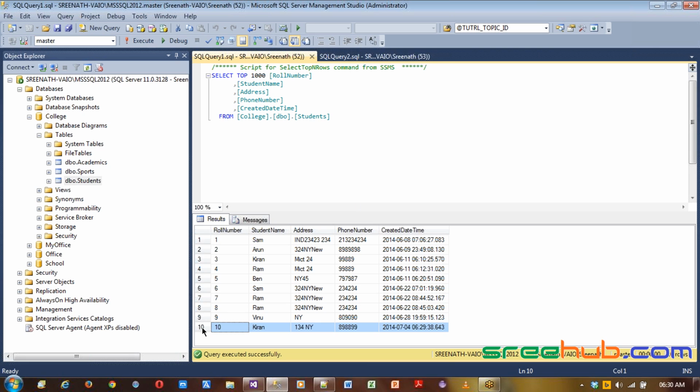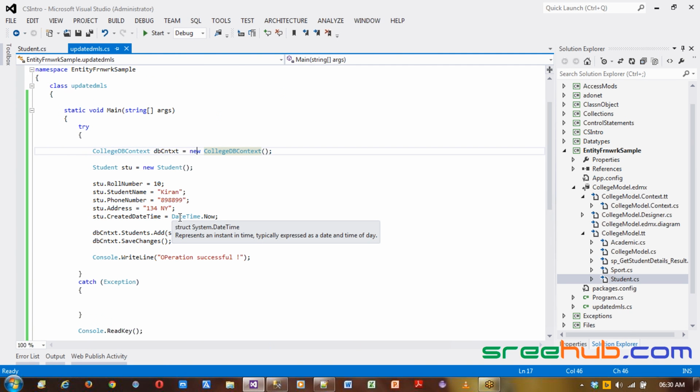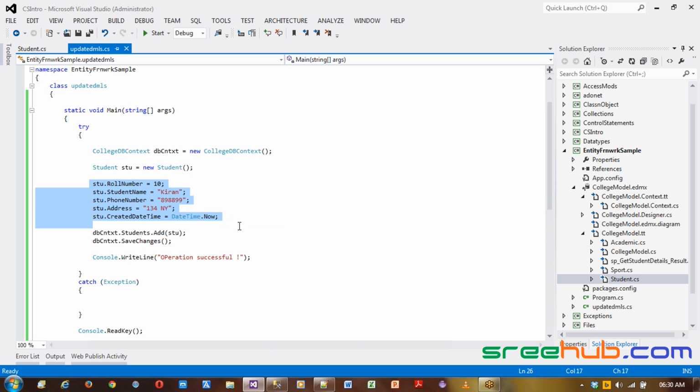And then we have the data rows. Now this is something where we added one single row. If you want to continue with multiple rows, you can move on and continue with adding multiple rows. So this is how we're adding it.